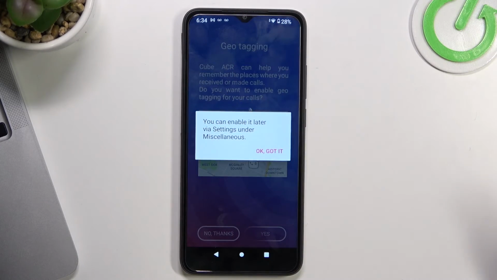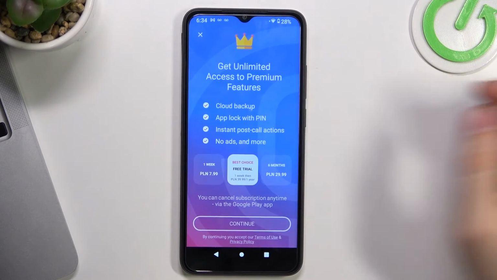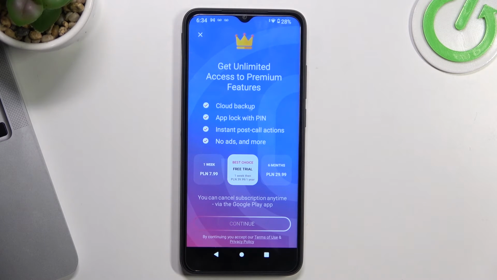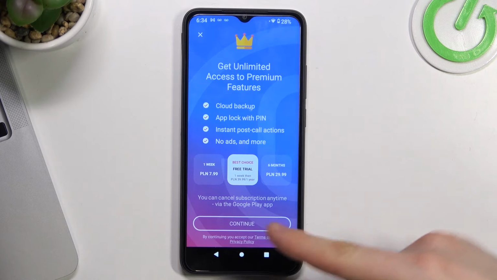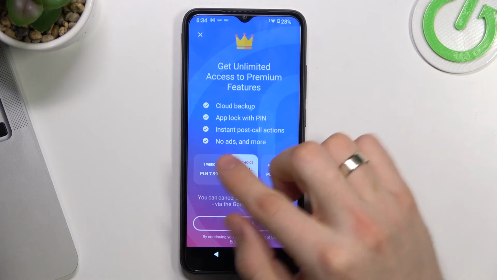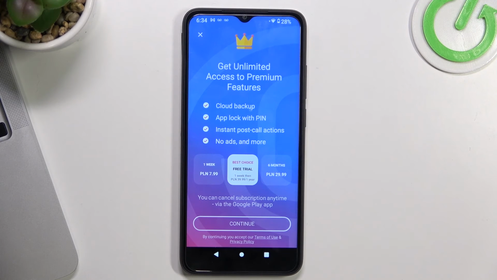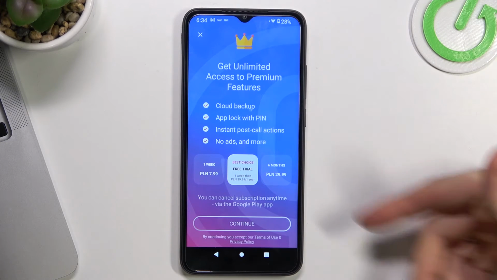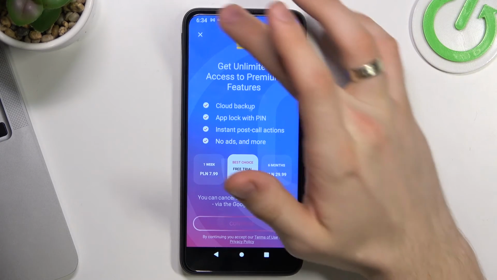Now you have to permit the allocation permissions, and here you can buy premium, of course, but premium gives you no ads, instant post call actions, app lock with PIN, and cloud backup. So of course you can pay for it but you can use it without these additional features.